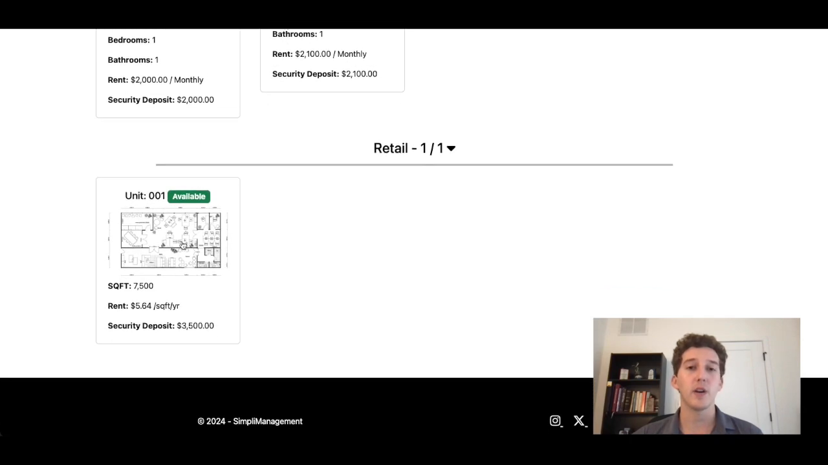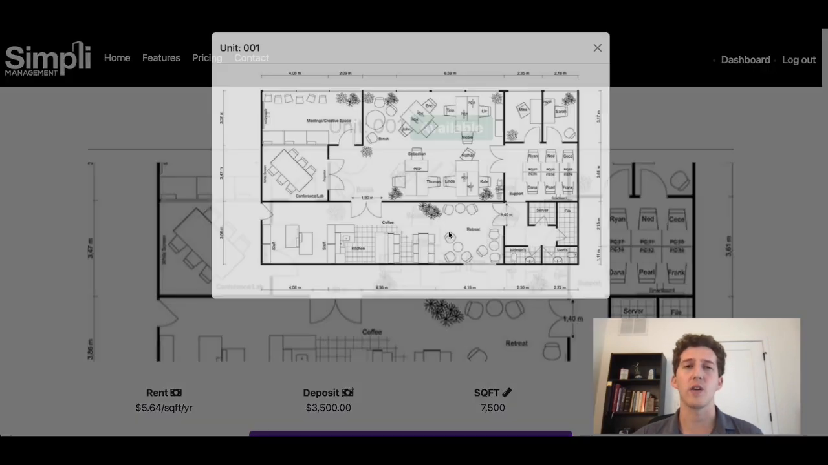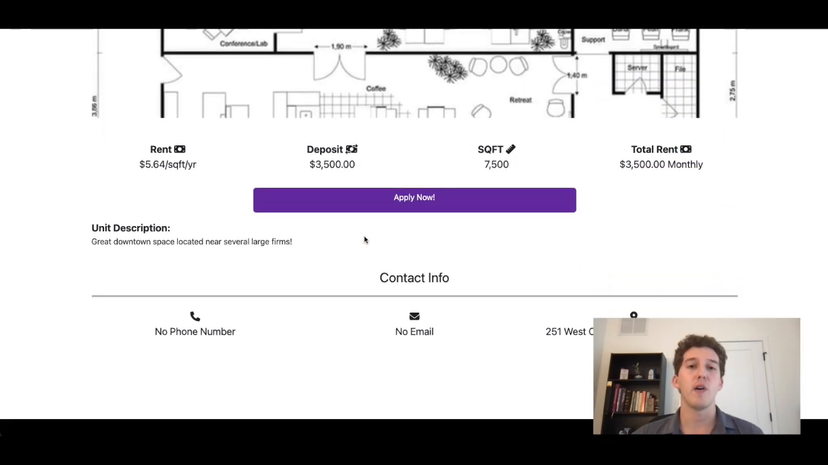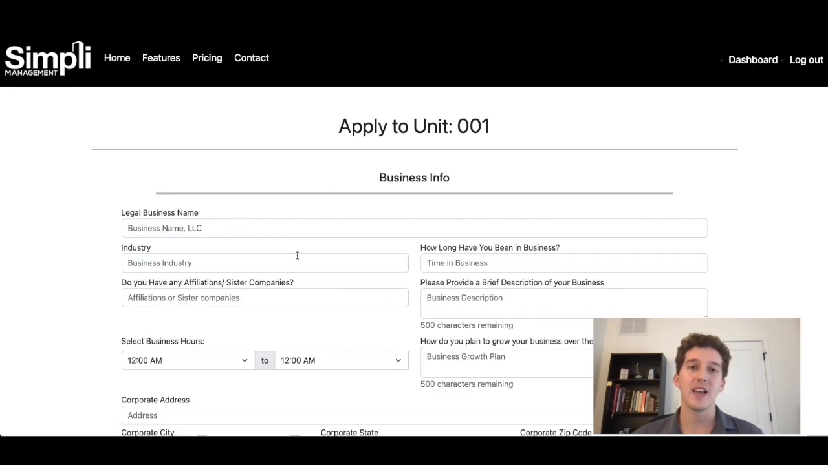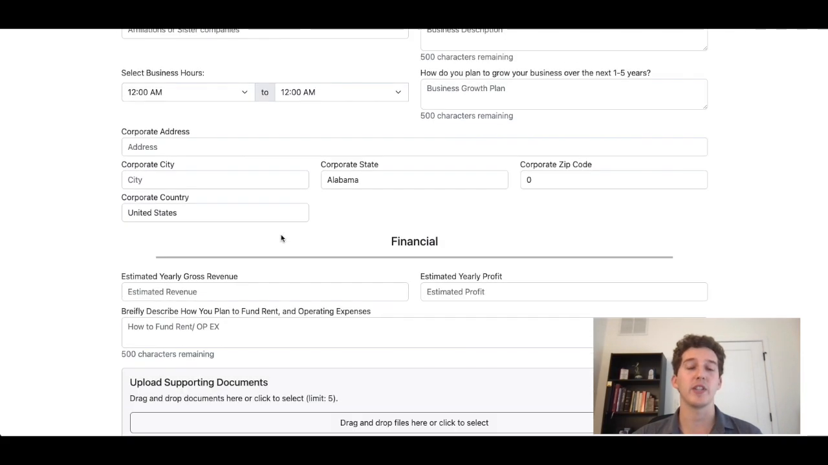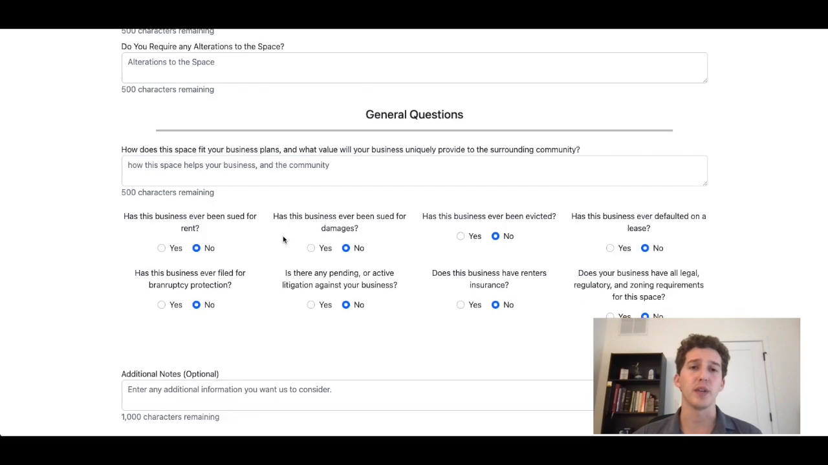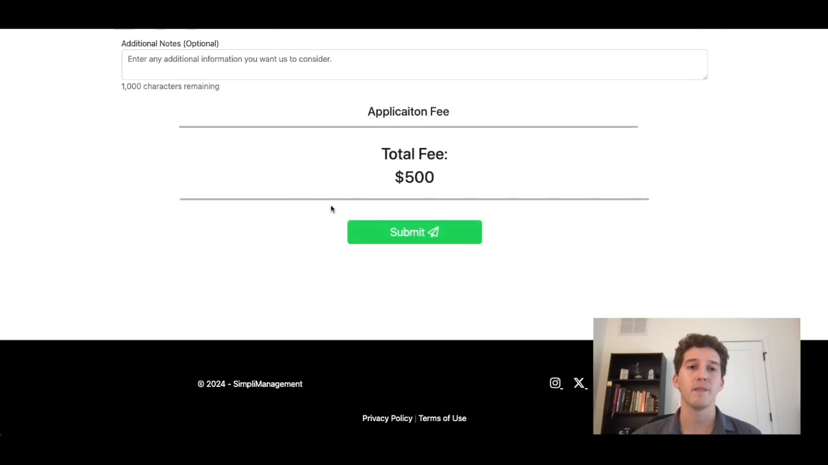And then coming down here, we can see an example of what this looks like on a commercial unit. So we get the same nice views of the unit, followed by our big purple apply button, coming down to collecting all the information that you need about a business to be able to evaluate their candidacy for your building, as well as the application fee.